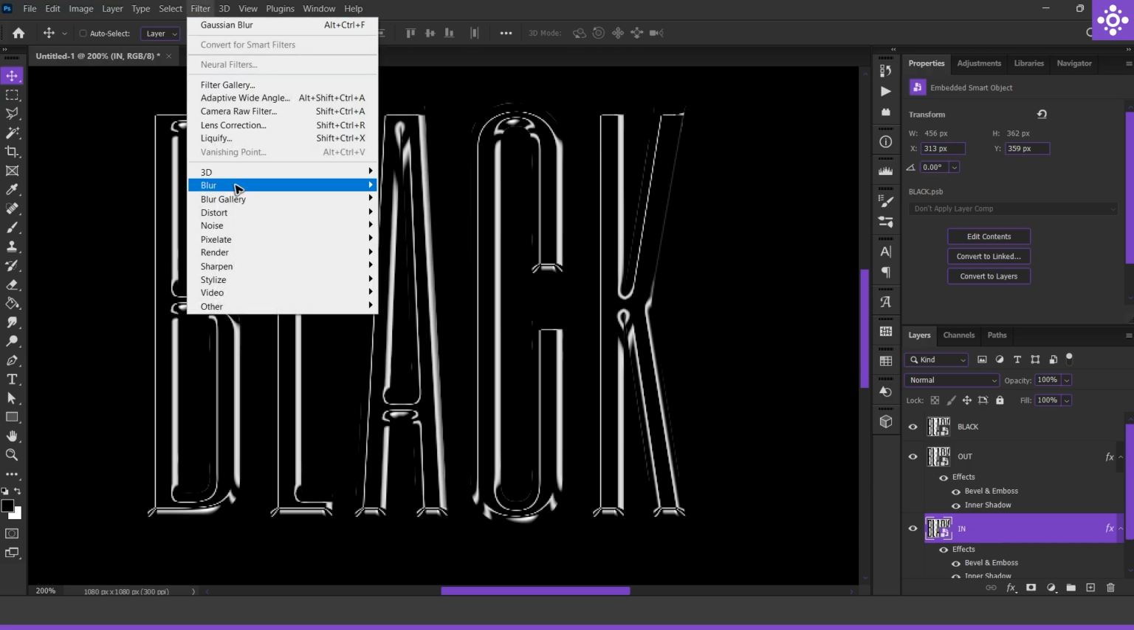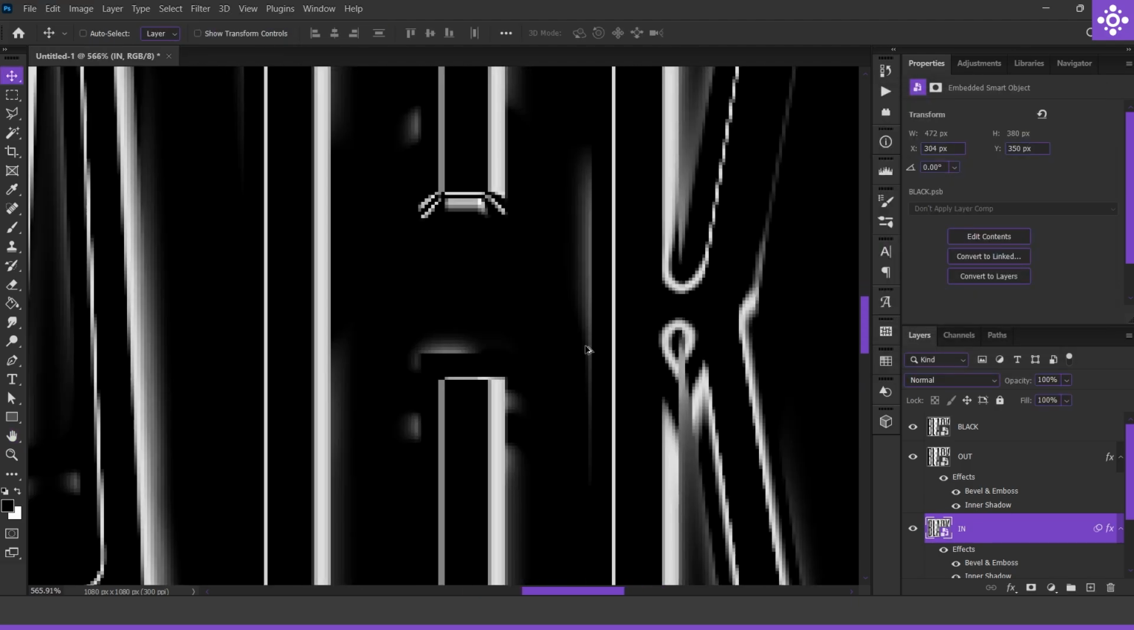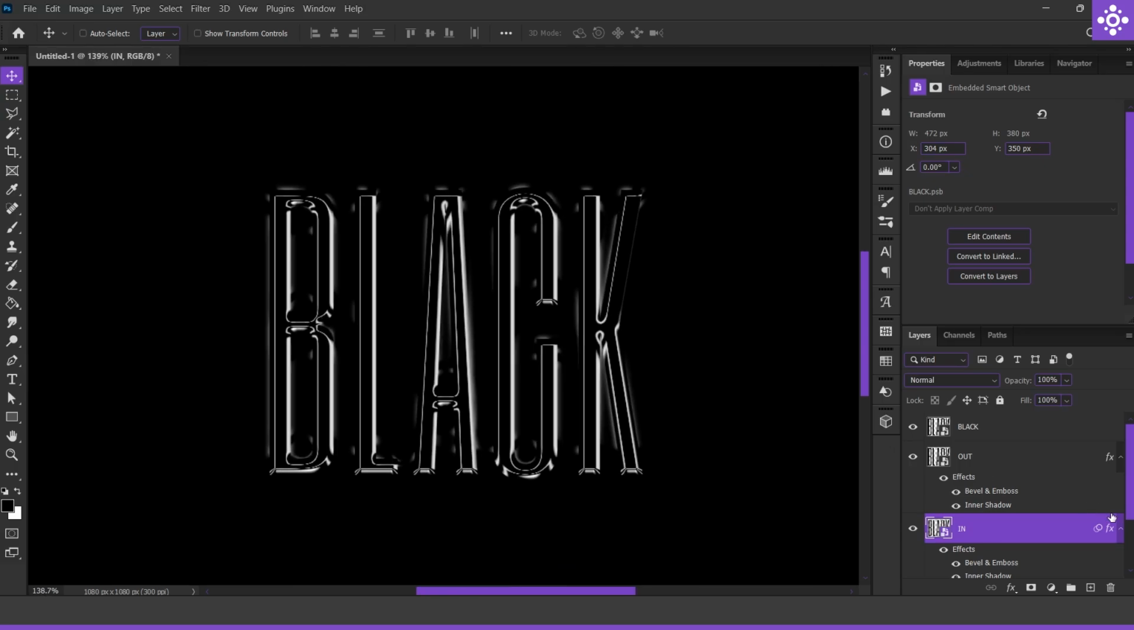So for that, apply the Gaussian blur. Maybe 3 or 4 something. See, it looks more natural. Let's soften this layer as well, just a little bit.